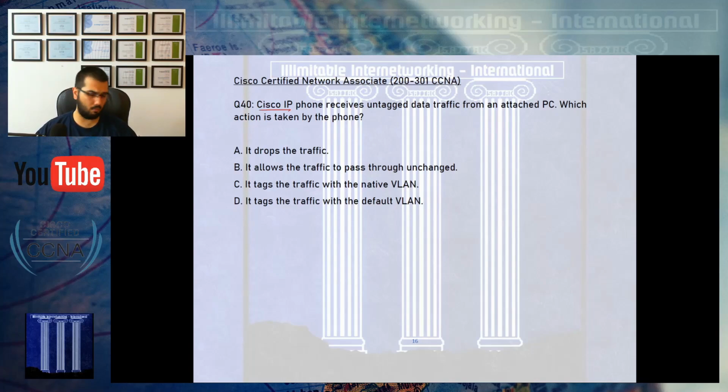If an IP phone receives untagged data traffic from an attached PC, which action is taken by the phone? It drops the traffic. No, it's not a switch. It allows the traffic to pass through unchanged, or it does tag it.